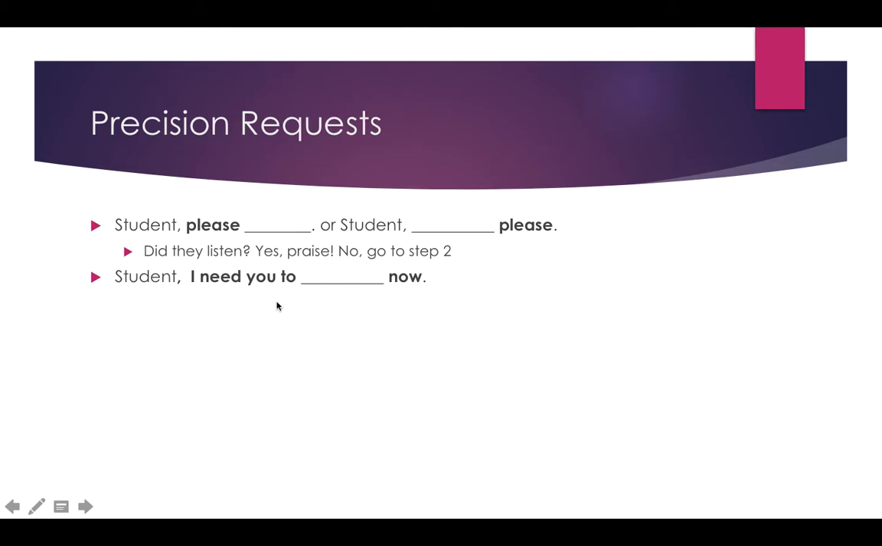So in step 2, we're going to change our tone just a little bit, and we're going to be a little bit more firm. Instead of this please, we've switched out for I need you to, whatever we've requested, and we've also added now. So they understand that there is a sense of urgency to our request. So the first time I said it, it was, student, sit down, please. The second time I say it, it's going to be, student, I need you to sit down now.